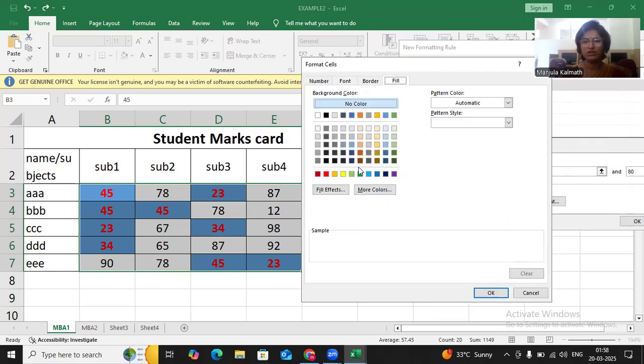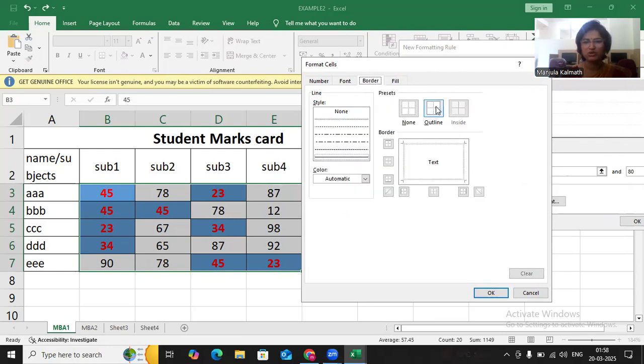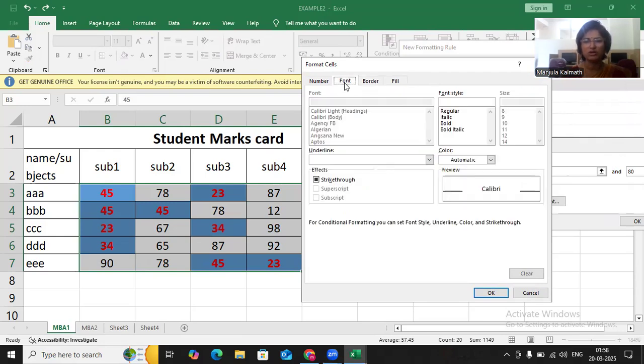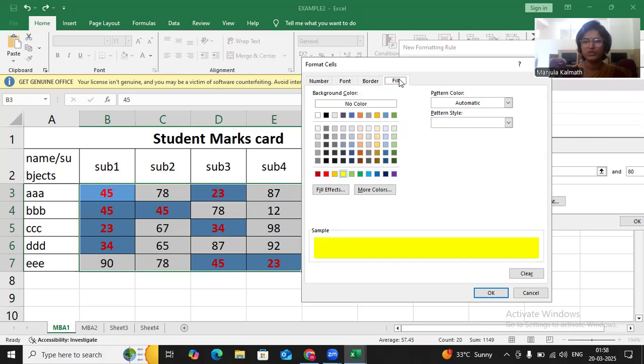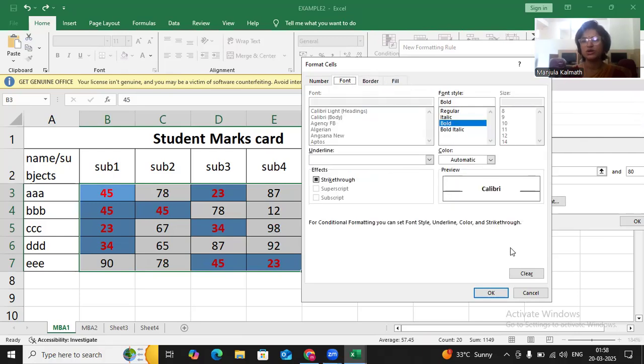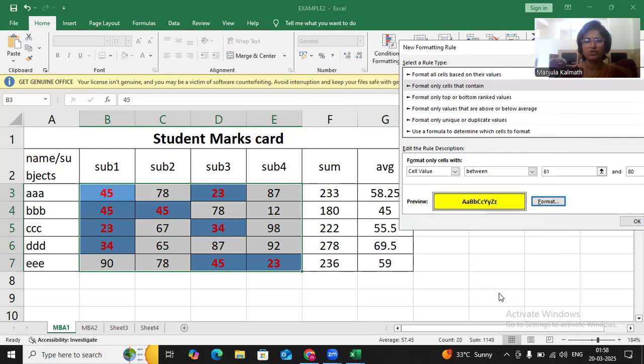Fill. Here I can go for the fill color and border. The border style and color for the border can also be selected here. And for the font, bold is required, and for the fill color, it will be yellow. Okay, so now I'll be applying this format for the range. This is how the format is applied for the values in the range.